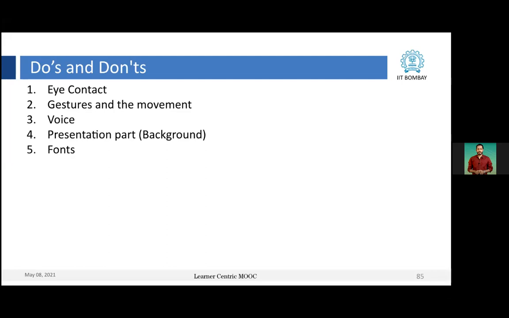in online mode they might be using mobile phones to view your slides or something like that. So accordingly you need to select the size. Yeah, so these are the most common do's and don'ts, and there's a possibility of having others also. I would like to stop with this.